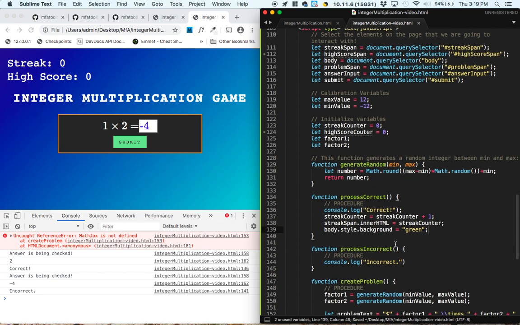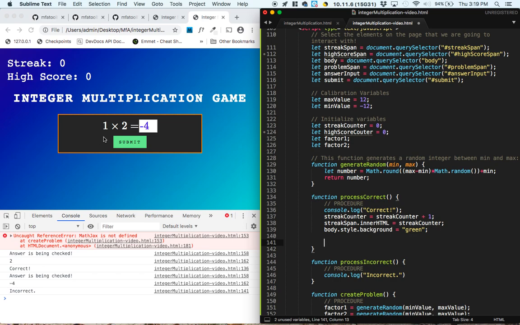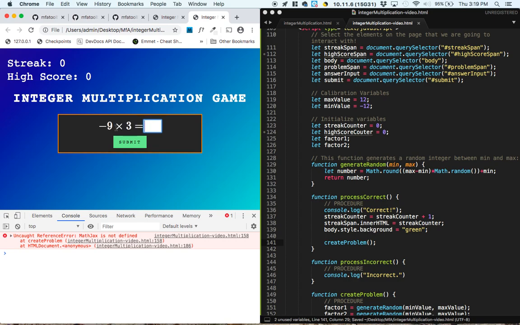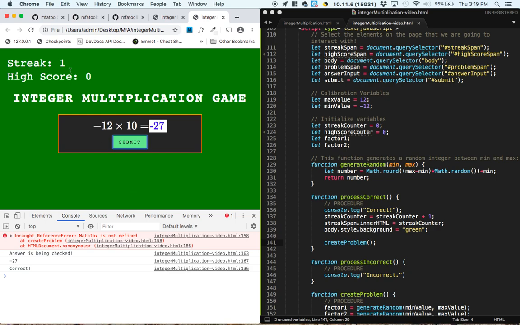Now, if we're incorrect, we're going to do some really, actually we're not done with if it's correct yet. There's a couple of new things that we have to add. One is the very last thing we should do after getting one correct is to create a new problem. So we mark it correct, we add 1 to the streak counter, we update what's shown on the page, and then we make the background green, and we create a new problem. So let's give it a save, and let's see if that works. So -9 times 3, -27. Cool, so it's green, streak went up by 1, and they've got a new problem, but we need to clear out this answer box right here.